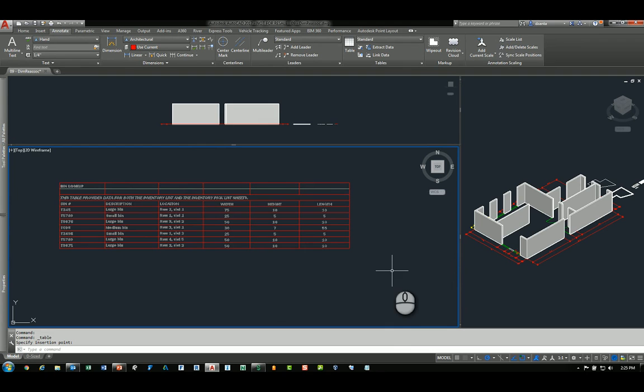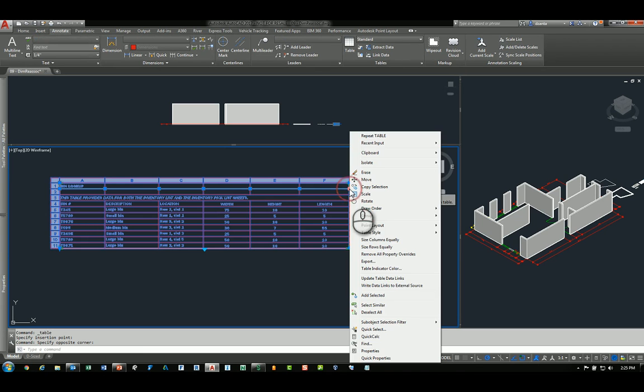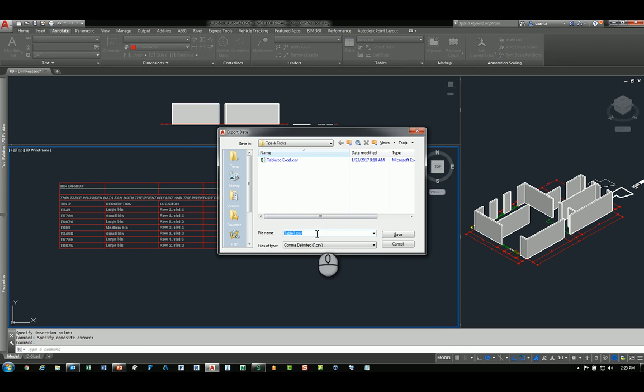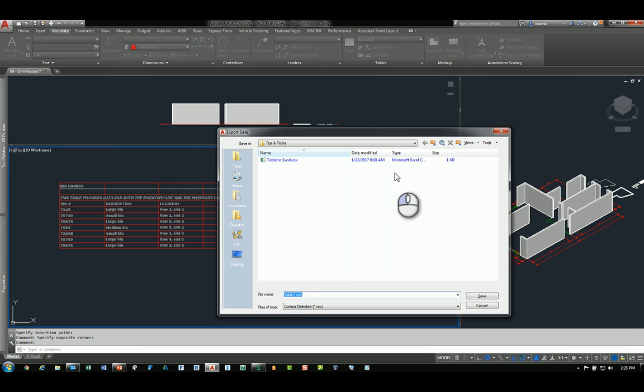Now, how about the other way around? What if you want to take an AutoCAD table and export it out to Excel? You can take any table that you want, select it, right-click it, and go to Export. When you do this, it will ask you to give it a name and a location. You can resize this window if you need to.